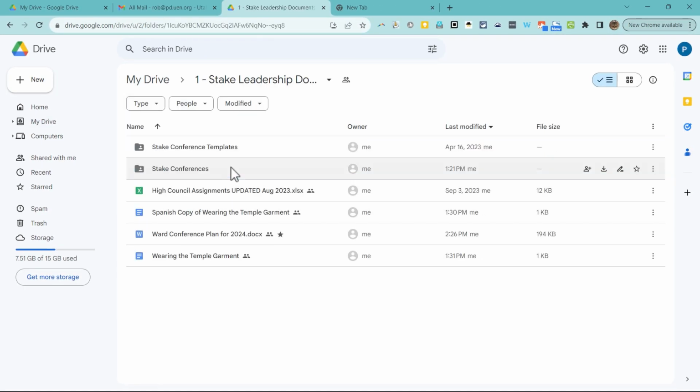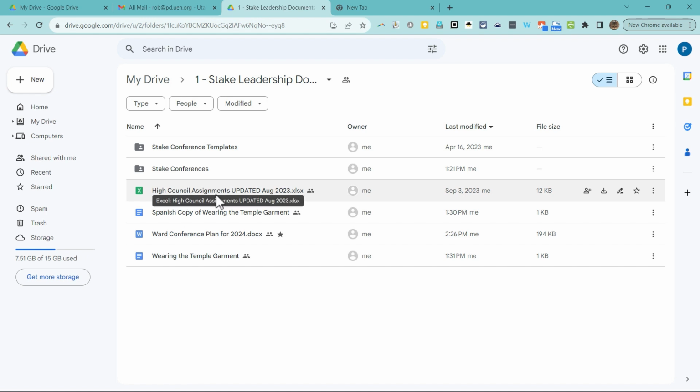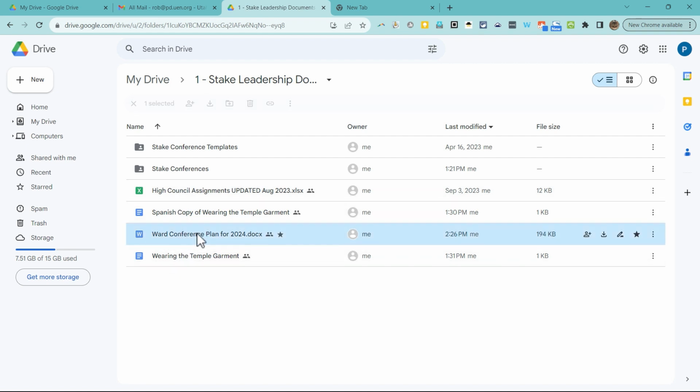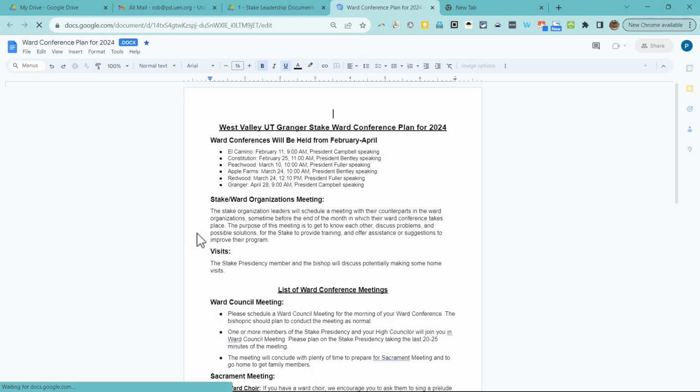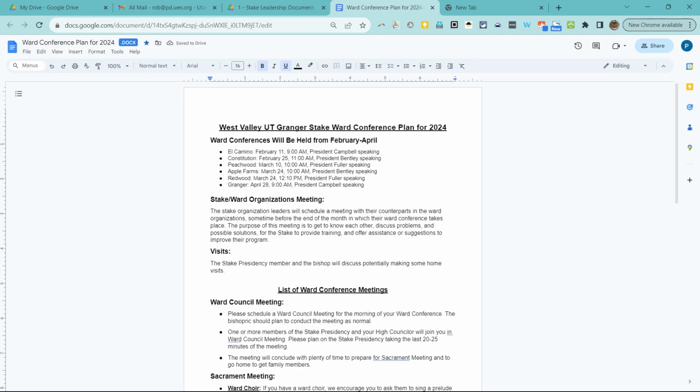If I double click on this folder, I can see some of the key documents for Stake Leadership. And there's going to be more added to this in the future. But right now we have some High Council assignments information here. We have the Ward Conference Plan here. And these 4 items here are each double clickable. So you could double click on any of these, let's say the Ward Conference Plan, and it would open up and give you information that you're looking for.